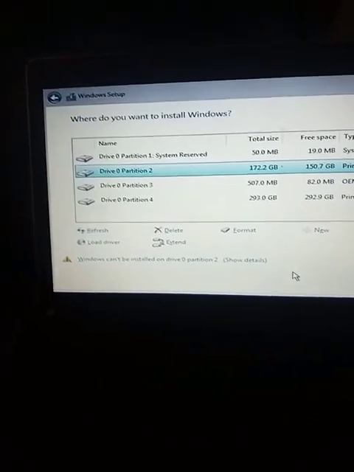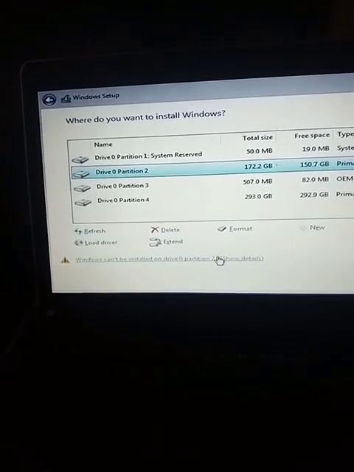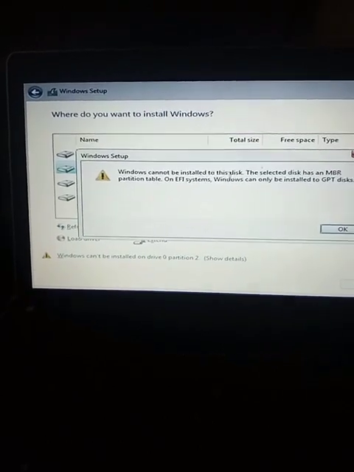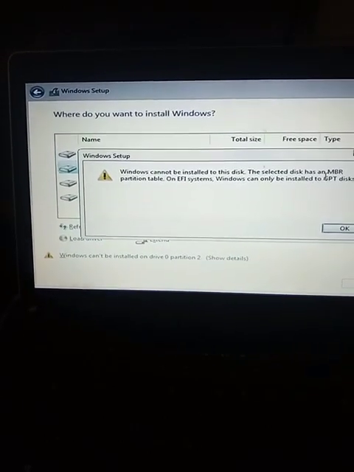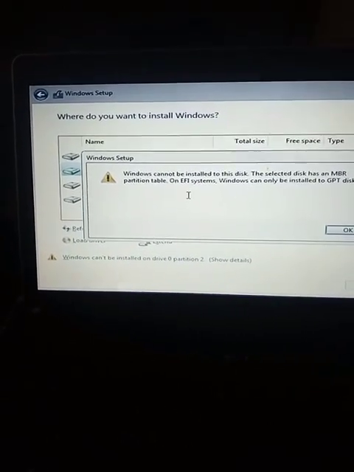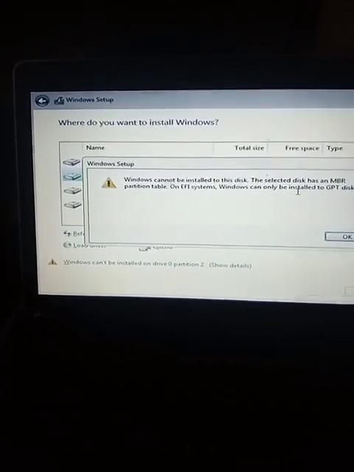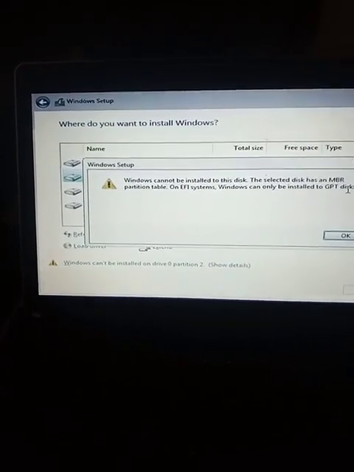Now, Windows can't install on Drive 2. Let's see the details. Okay, Windows cannot be installed on these disks. The selected disk has an MBR partition table. On EFI systems, Windows can only be installed to GPT disks.